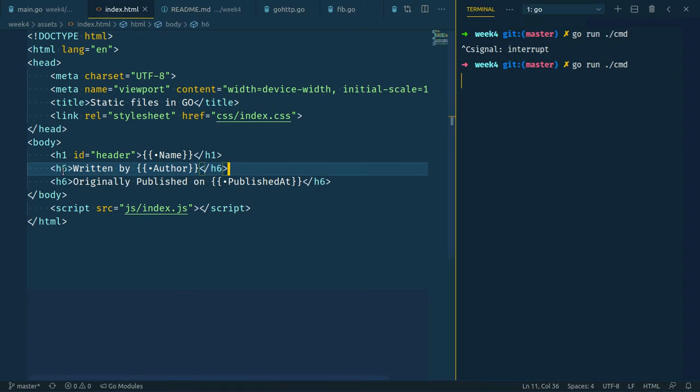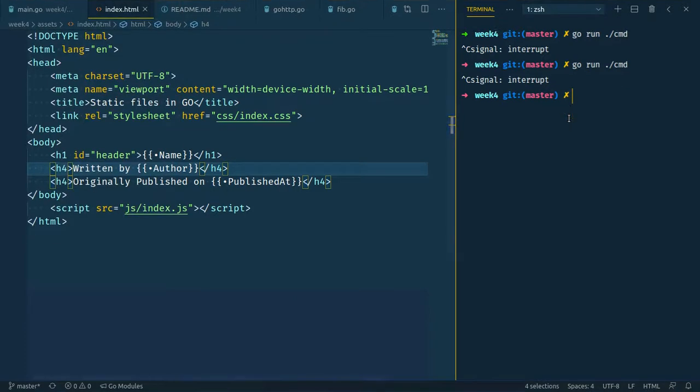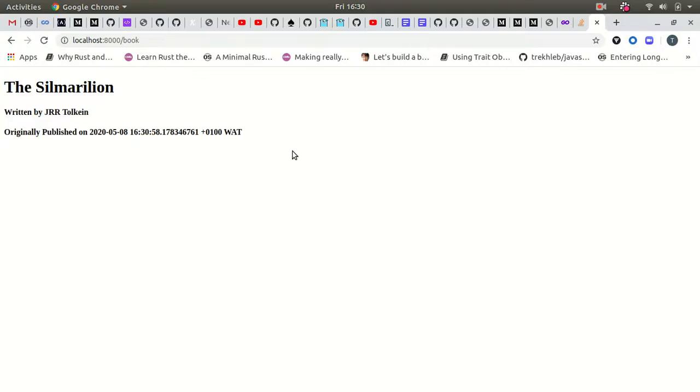So we can actually increase the size of our h6 tags. Let's make them h4, so this looks a bit nicer. All right, so refresh. As you can see, it gets bigger too, and everything is looking nice and clean.